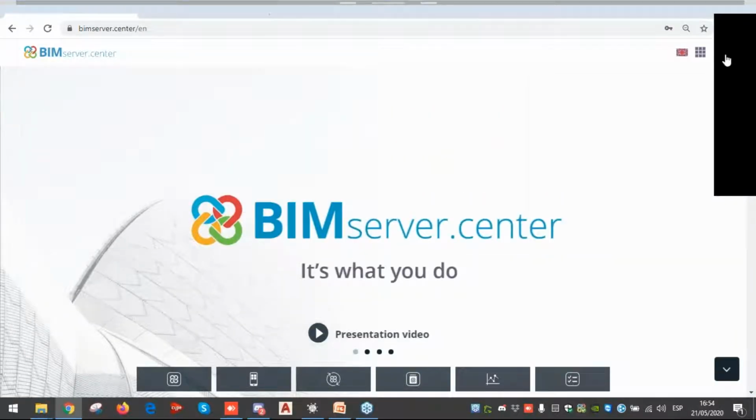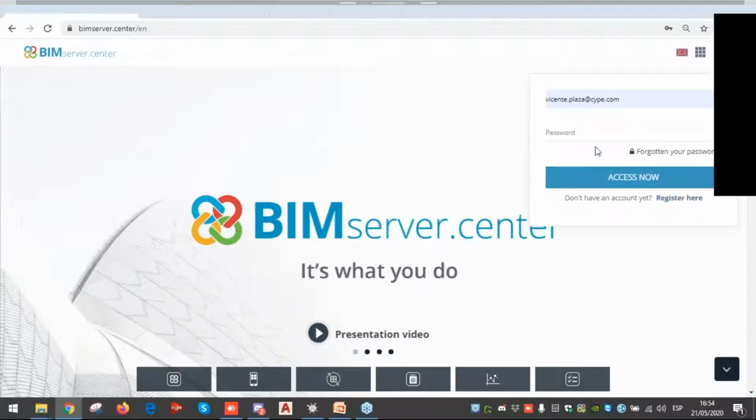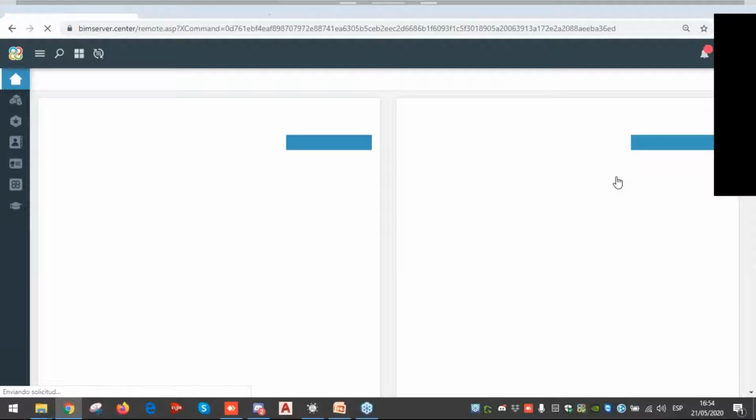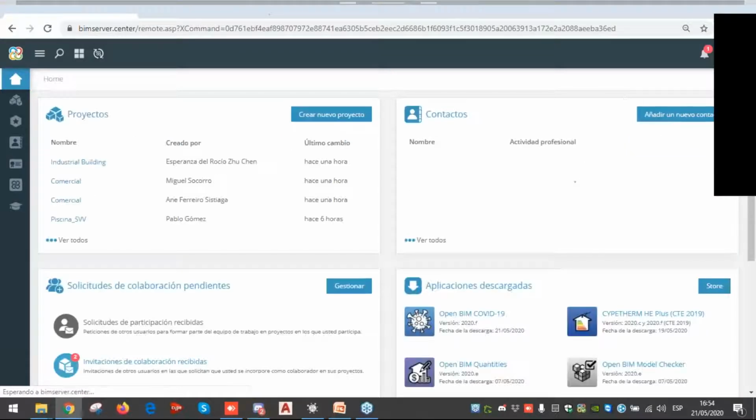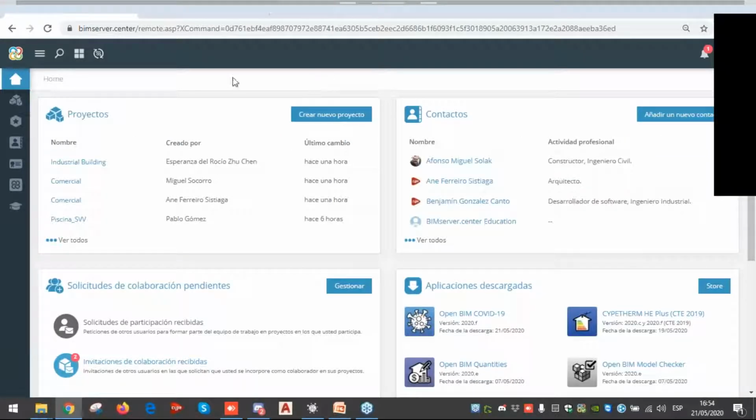Now, once you can register here, but because I'm already registered, I only have to put my password and I will access inside the website. In the left top corner, you see the control panel, where you see the projects, the contacts, and the store. Let's jump straight into the store part.